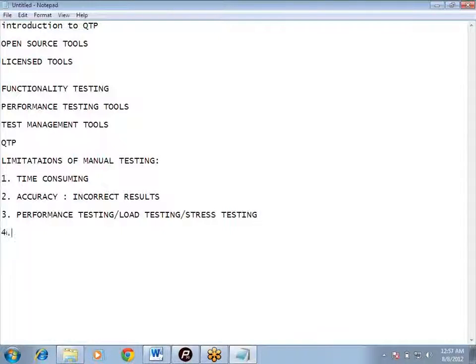Last is volume testing. Suppose I am using some internet connection and want to know the exact speed of my internet. What is the download speed? What is the upload speed? The exact speed I cannot detect manually. I need some tool to know the speed. Manually I can just say that my internet is good today, or my internet is bad, it's not working fine today. I can give some statement like this, but to know the exact speed, I need to have some tools through which I can test it.